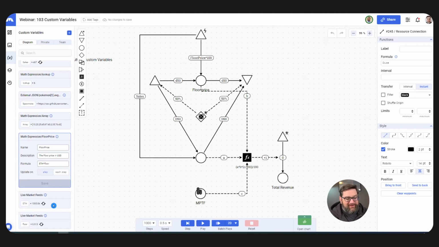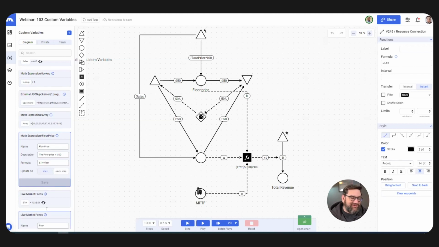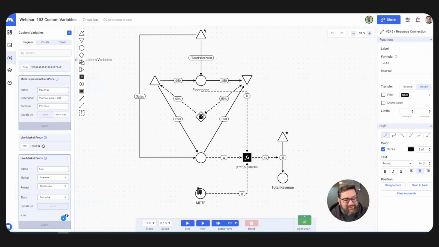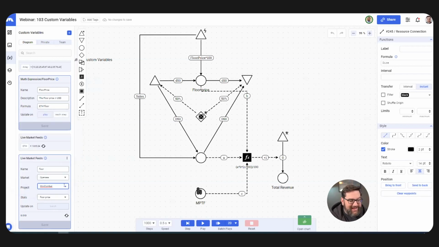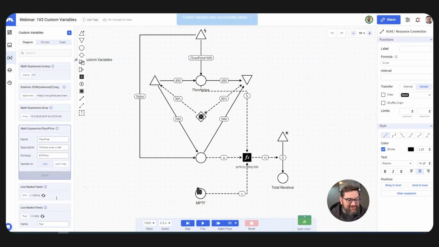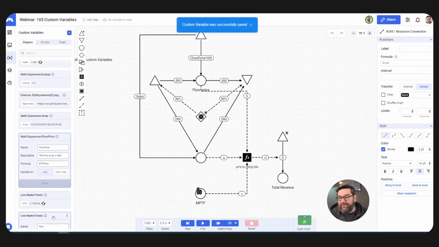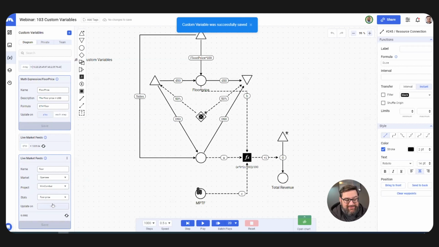So the first one being floor. So if you open up that live market feeds at the bottom, what we have here is a variable called floor. We're pulling this from OpenSea. We've selected the project, which is Mini Combat, and we've picked the stat available from this as the floor price for the project. And as we update this, it's updating it in real time, and it's pulling the value in Ethereum of this project's floor price. Obviously, we know that it's going to be 0.0002, but we want to know what that is in dollars.